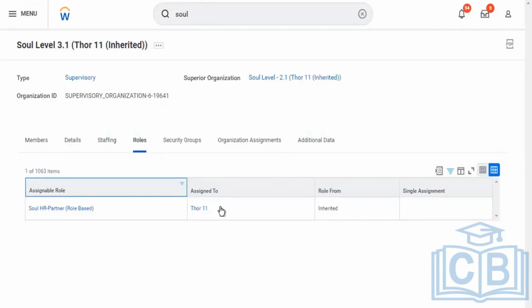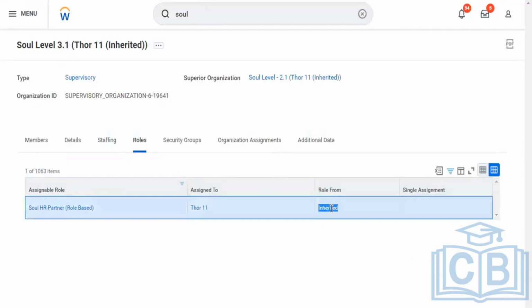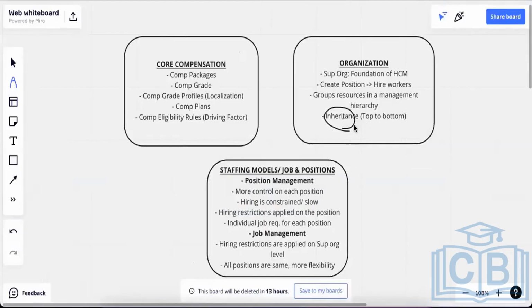If you see something here that Role 11 is not assigned, it's inherited. That means that this role is somewhere assigned at a superior level, either at this or maybe one level up. Your role inheritance is very important to understand. Everything that you do at the top flows below. That was about organization. Now, understanding the organization also is clubbed together with understanding the concept of the staffing models.